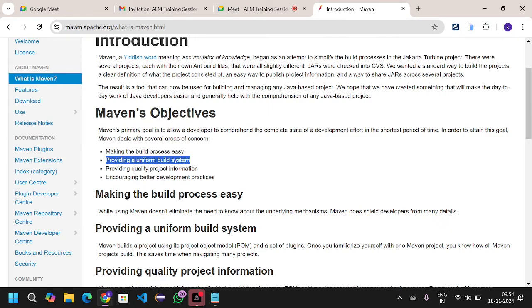Next is providing quality project information. Project information means which plugins you are using and which dependencies you are using. Maven will provide the complete information about the plugins, the dependencies, the jars and the project. That is one objective of Maven.